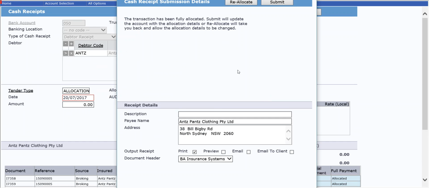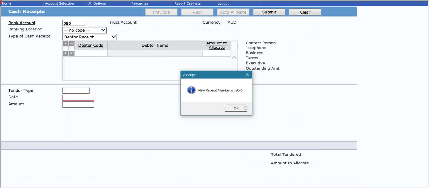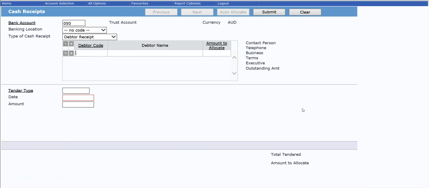Our receipt details screen pops up where we have the option to produce a receipt if required, and then we can submit. Receipt number is issued, we can click OK, and we can then go on to our next receipt.